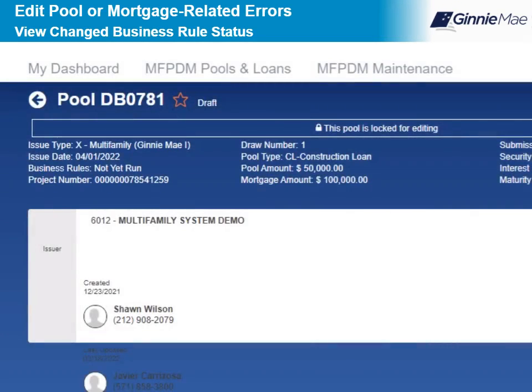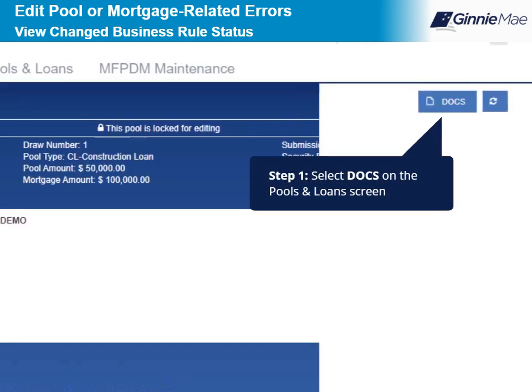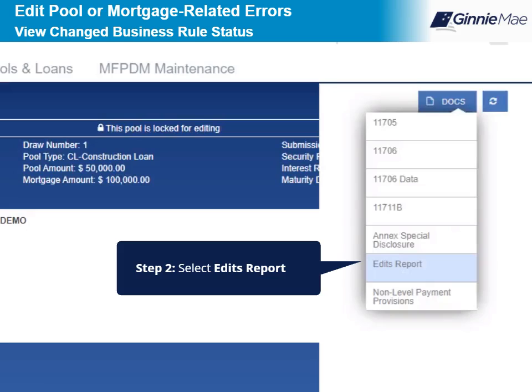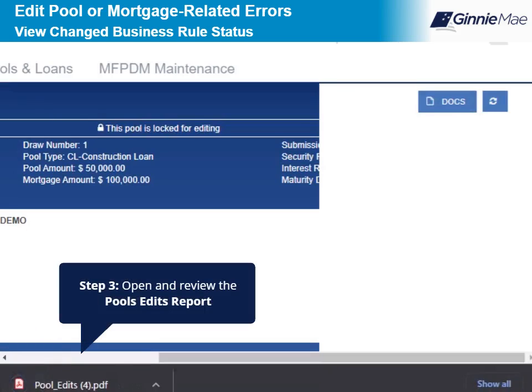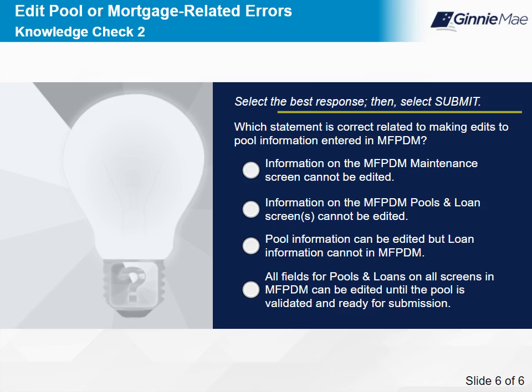To rerun the Ginnie Mae Edits Error Report, follow these steps. Step 1. Select Docs on the Pools and Loans screen. Step 2. Select Edits Report. Step 3. Open and review the Pool Edits Report. The Pool Business Rule status is displayed as Passed. Once you know the business rules have passed, you can submit your pool to the document custodian. Select Next to continue. Now, check your understanding.